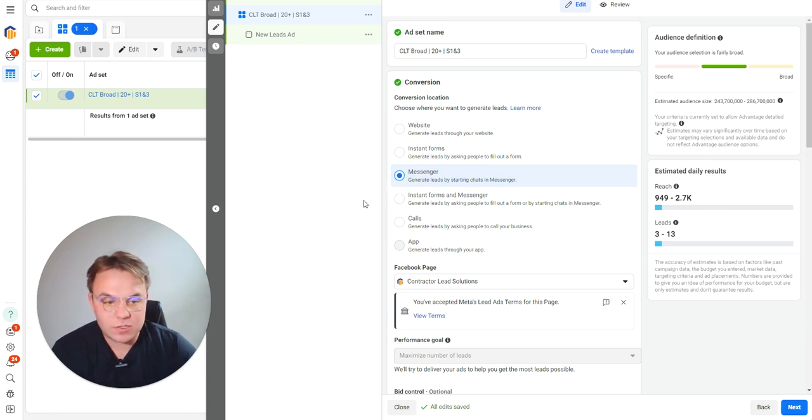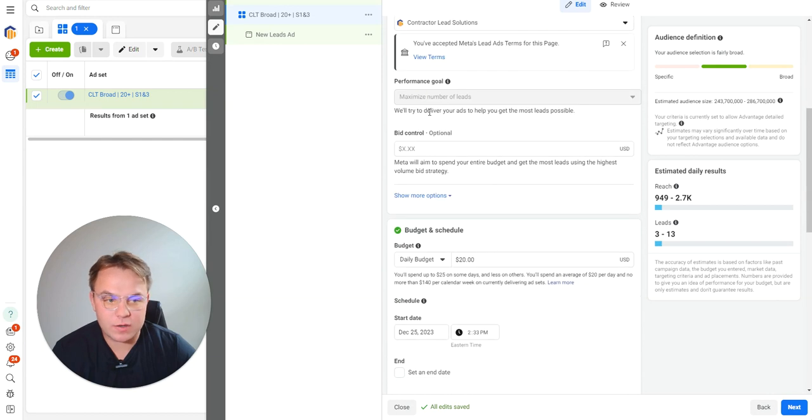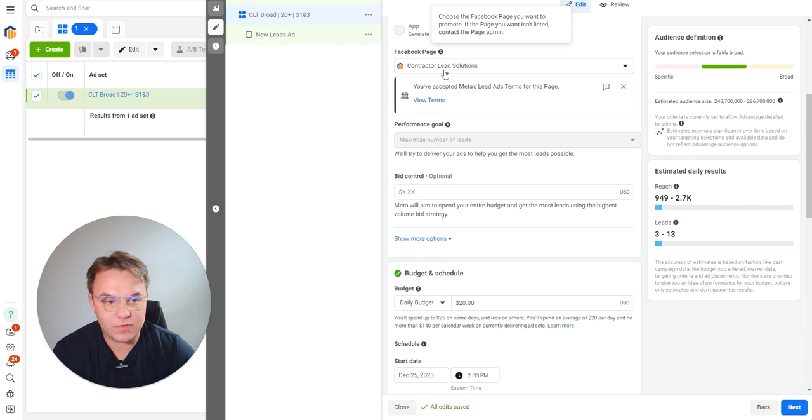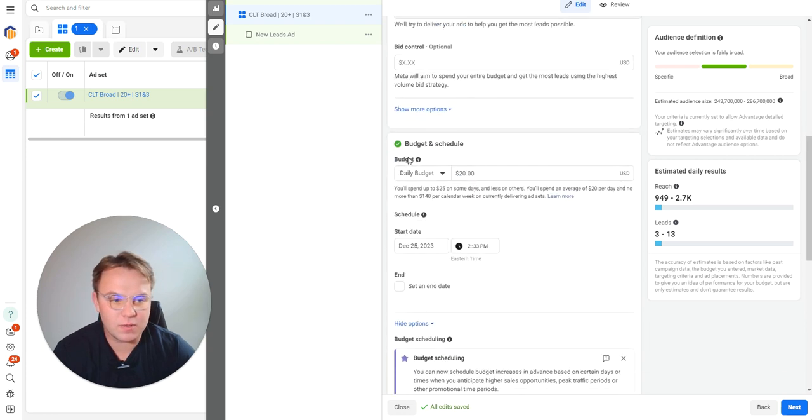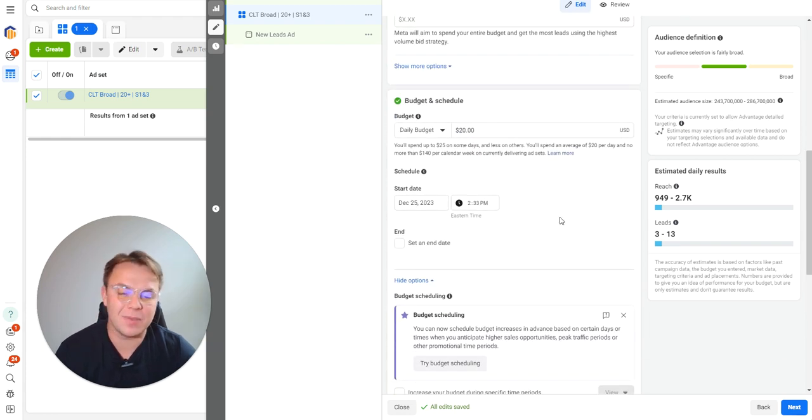Whenever you select Messenger, it will go down here. We have it set on buying. So this is what it's for. We select the Facebook page you're interacting with. I've already accepted the Meta terms. There'll be a little accept button in view terms. You have the bid control option, you have budget and schedule, daily budget.